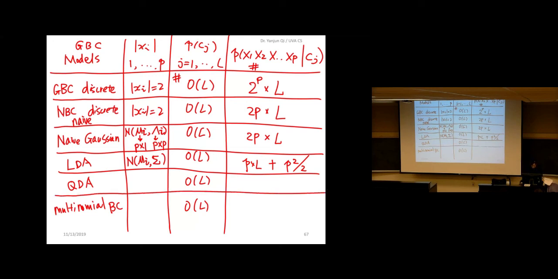So in the QDA case, every Gaussian has its own mu and also its own sigma, which makes the number of parameters p plus p squared, times L. All right, and now the last one we do today is the multinomial Bayes classifier, which we write as theta 1 up to theta k, conditioned on the specific c. The number of parameters we need to estimate is the vocabulary size V in this case, times L.